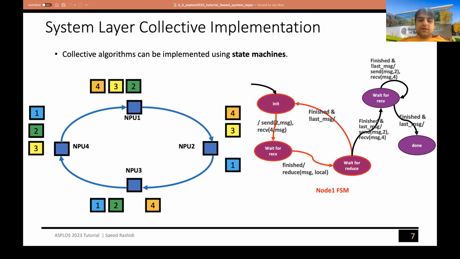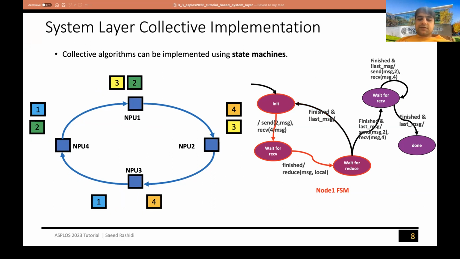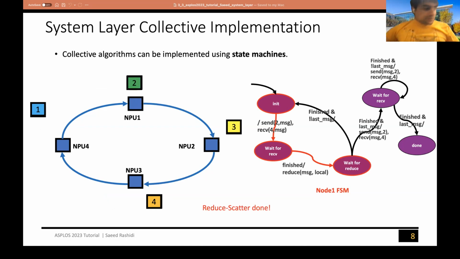So the next step is identical to the previous state. You just send a message and receive a message. Once you receive the message, you reduce the message, and once the message is reduced with your local data, you start this process again. This process continues until you get, excuse me, let me connect my laptop to the charger.